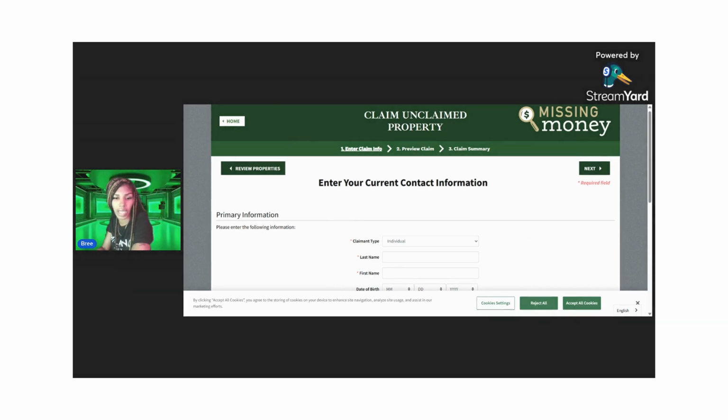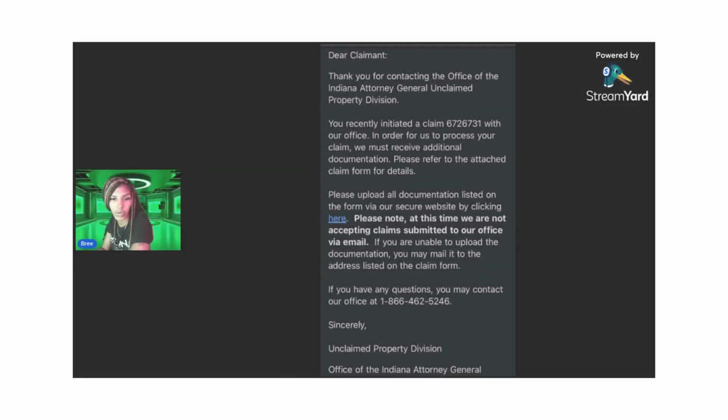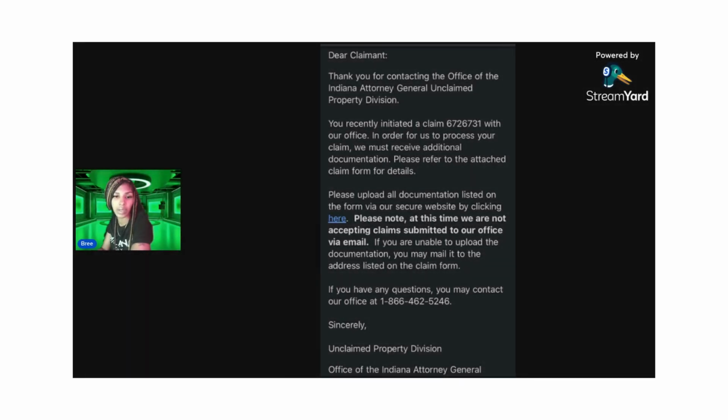Now, when you get that email, it's going to look something like this. Dear claimant, thank you for contacting the Office of Indiana Attorney General Unclaimed Property Division. Now, depending on what state you live in, it may not say Indiana Attorney. It'll be whatever state you submitted that claim for. Then right here, it says you recently initiated a claim. Then this is the claim number. Then in order for us to process your claim, we must receive additional documentation. Please refer to the attached claim form for the details.